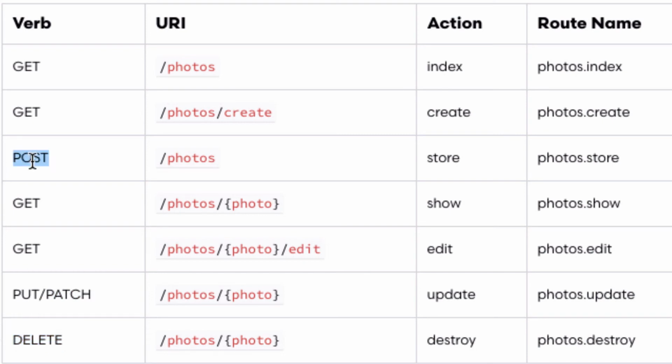One just happens to create, which is the photos. It stores, hence the action name, the resourceful controller method name, store. And then put/patch, these actually are interchangeable with each other. They both just update the data. They post updates. And then of course delete posts information to actually delete the photo, or in our case, the post.